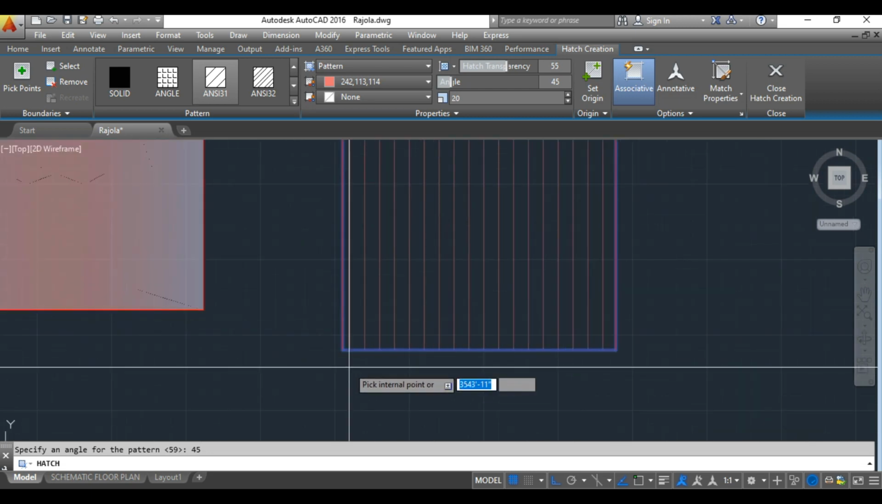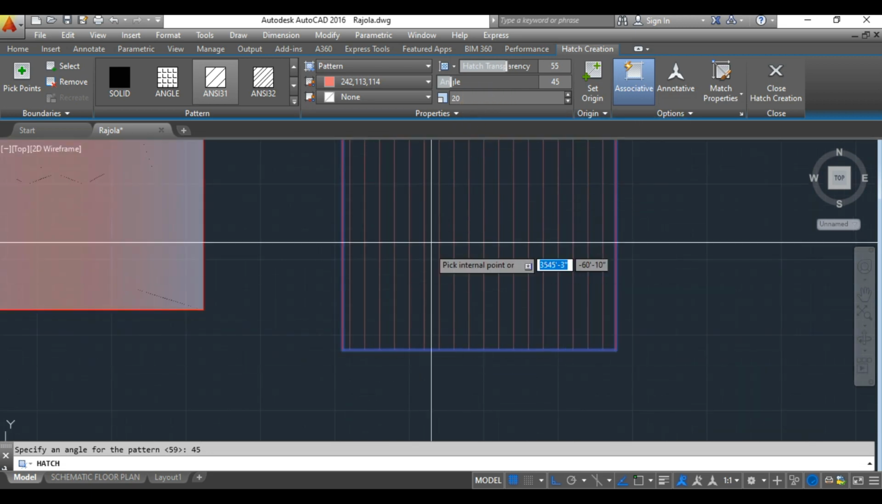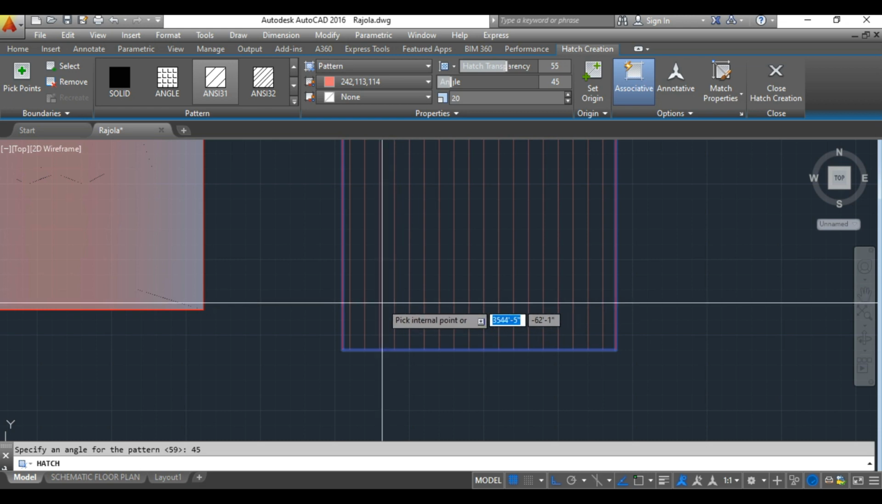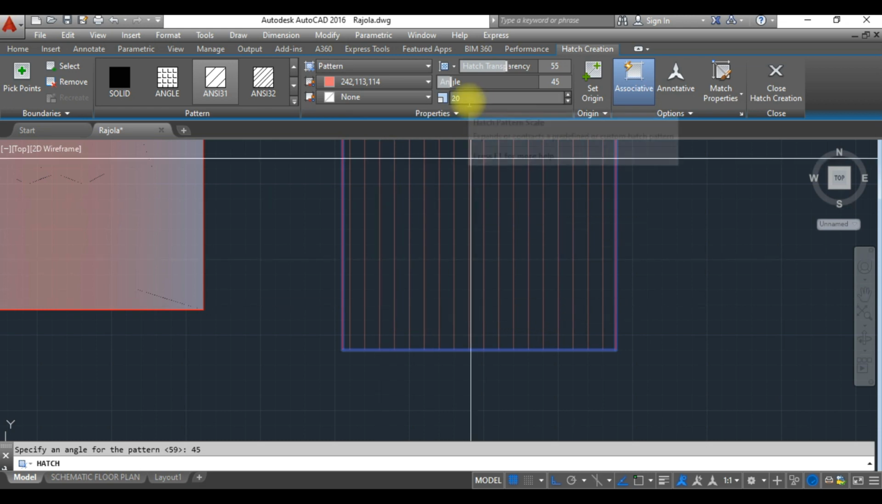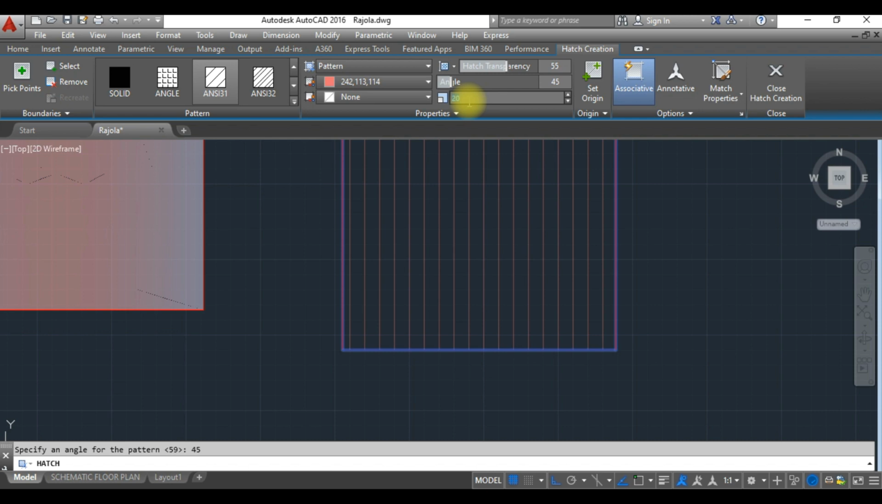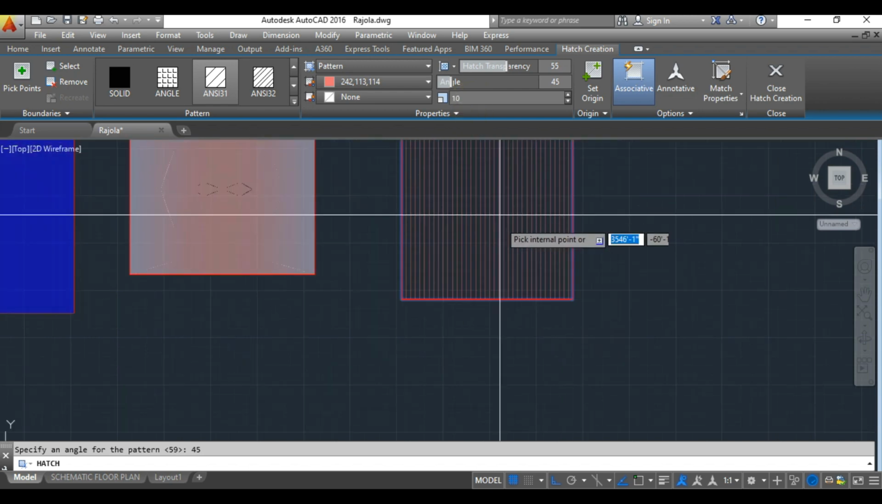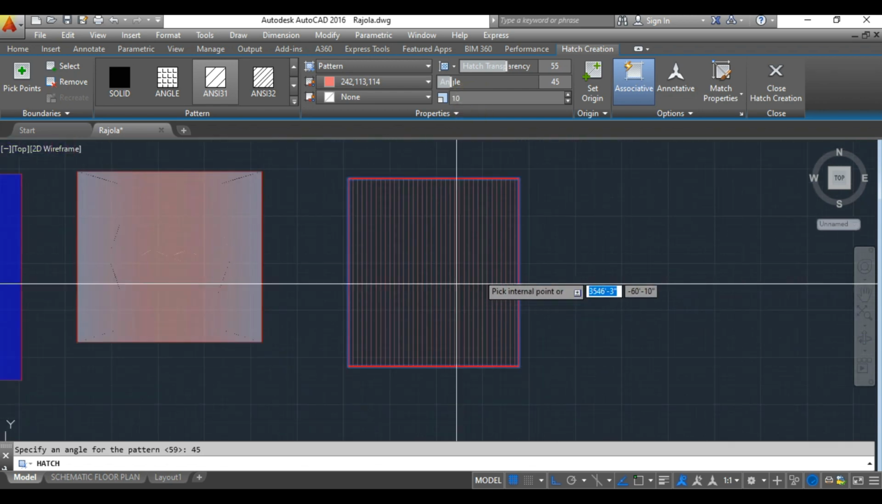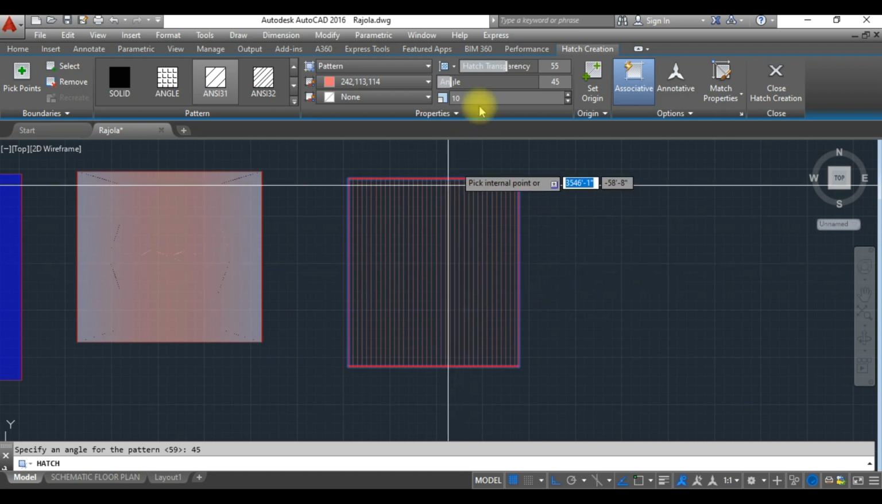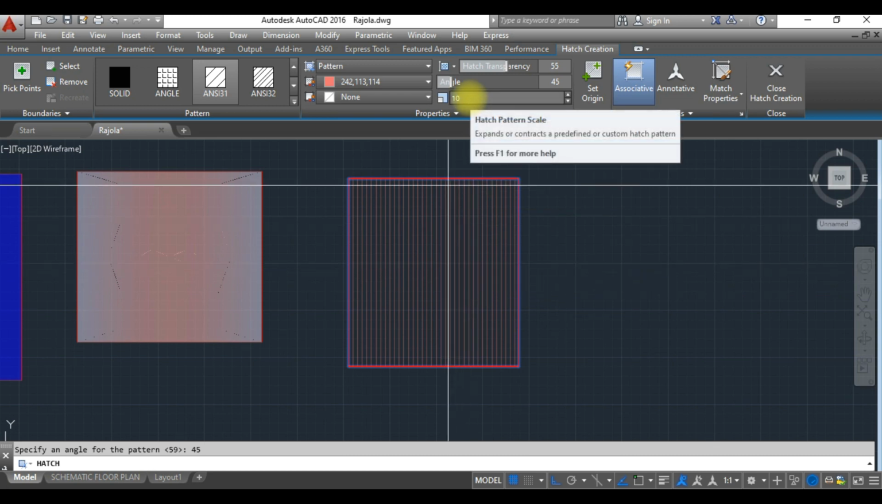One more is scale. Scale is nothing but the space between these two vertical lines. If you are thinking that this is very far, you can reduce that. You can check out here, the number of lines has been increased. If you want to increase some more, you can go ahead. This is how we can reduce or increase the spacing by providing your appropriate scale.